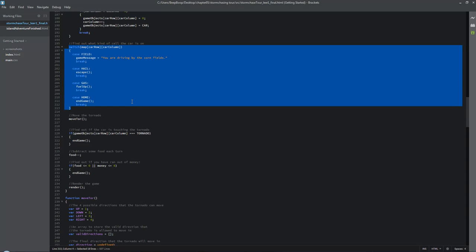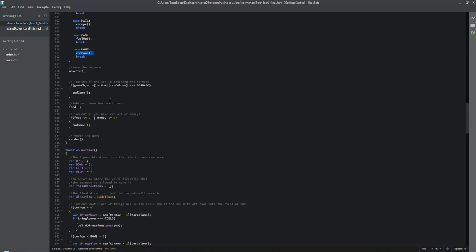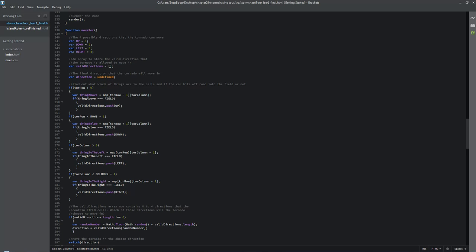And then there's a case for a gas station. When I hit a gas station, I get food and experience and lose a little bit of money. And then the case for home, I won the game. The game ends. Here's a call to the function for moving the tornado. I had to define that down here.